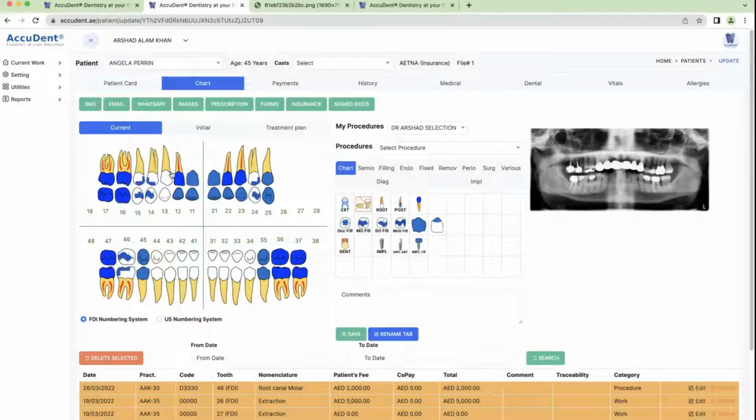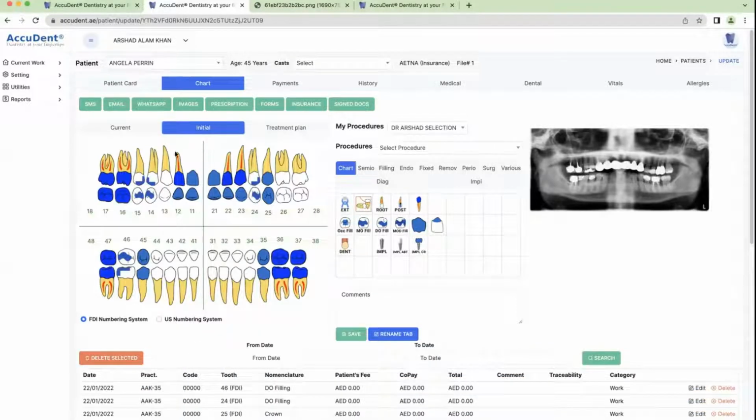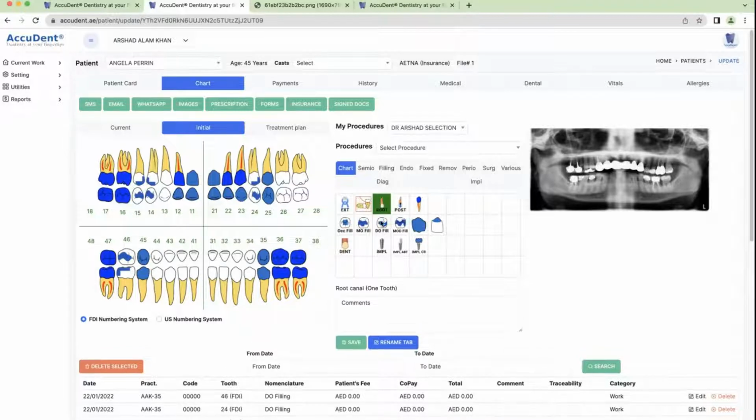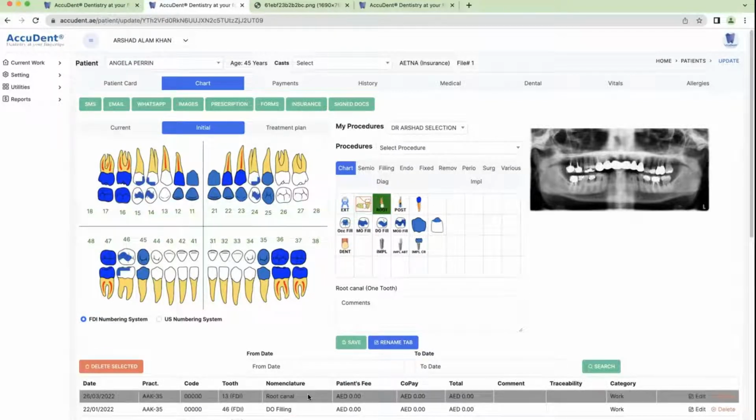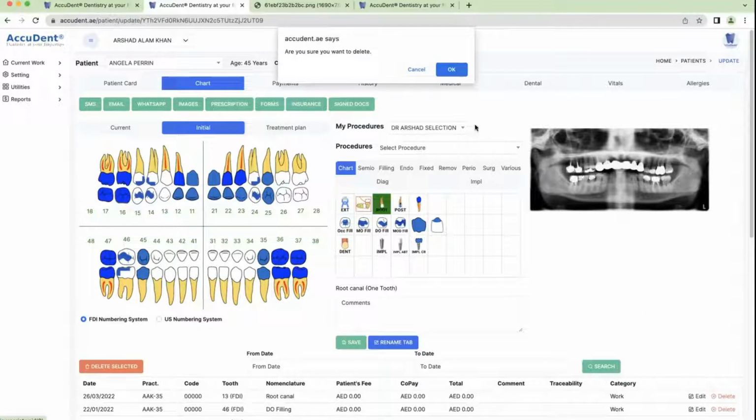And this is the chart of the patient at the initial step, in relationship with this clinical situation. You have a crown, you have a root canal on tooth number 47, you have an occlusodistal filling on 46, and all that you can do using these small tools. So if I want to make a root canal, I click on the root canal, I click on the canine, and it appears as a root canal in the canine. If I want to remove it, I click here and I can remove it.